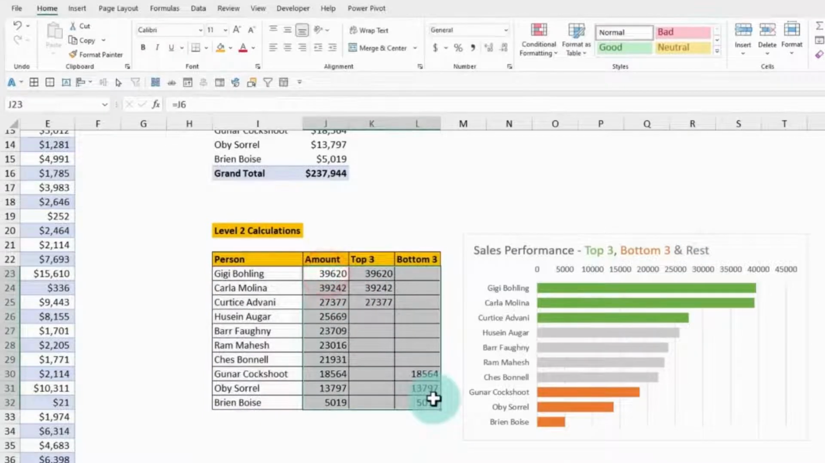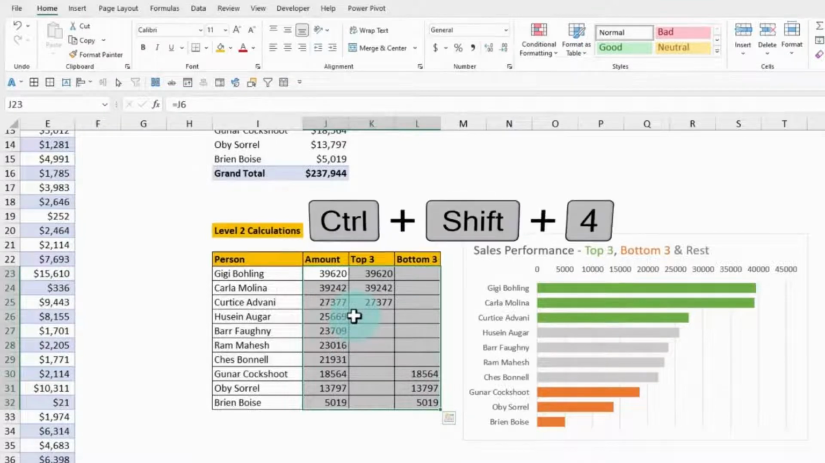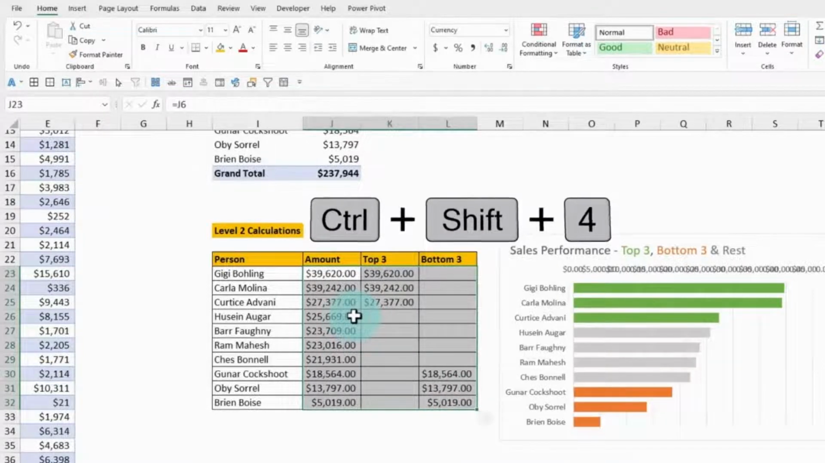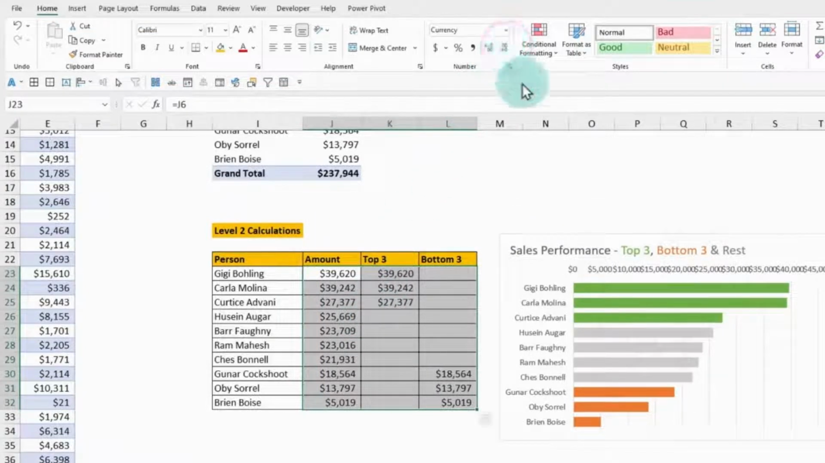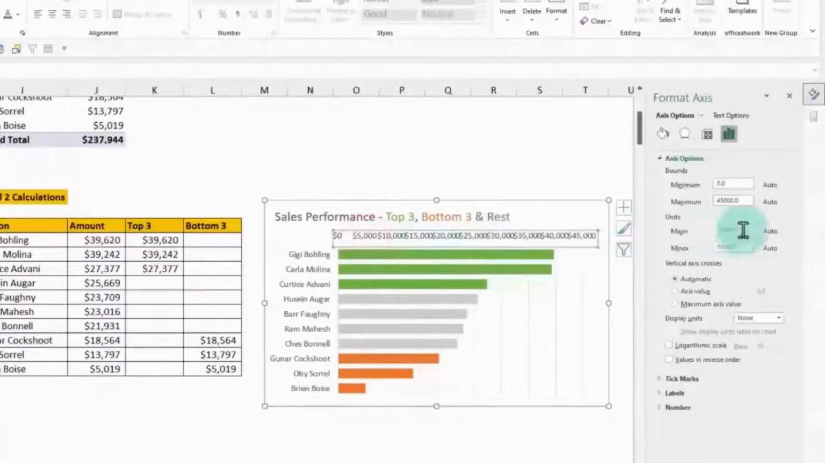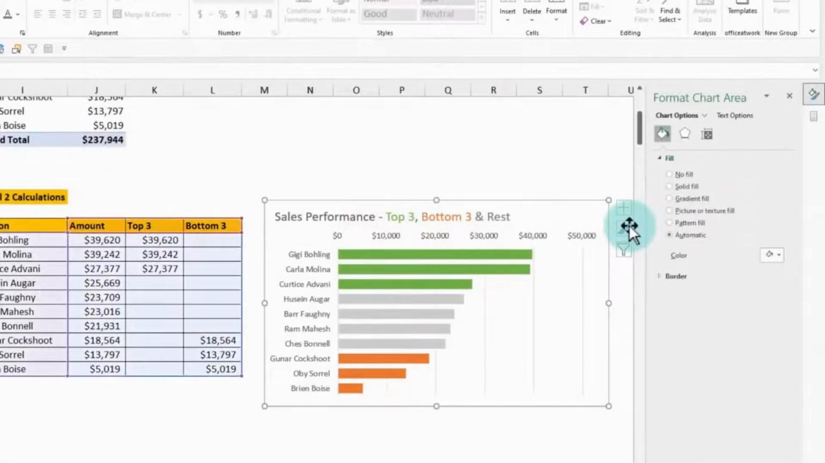Finally, we'll just select all of these and apply currency formatting. You can right click and go to the number format, or you can press Ctrl+Shift+4 to apply the dollar formatting. There is too much precision going on, so I'll reduce that. And again, we will apply the same logic as earlier, set the major unit to 10,000.